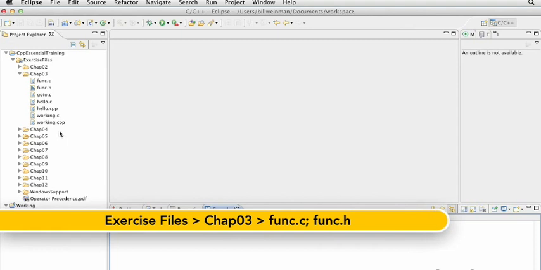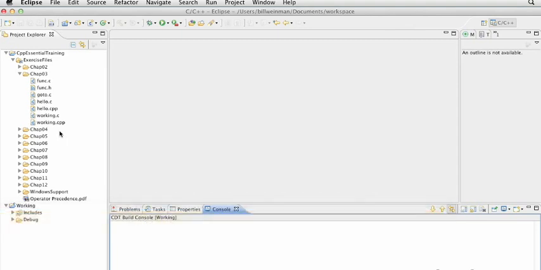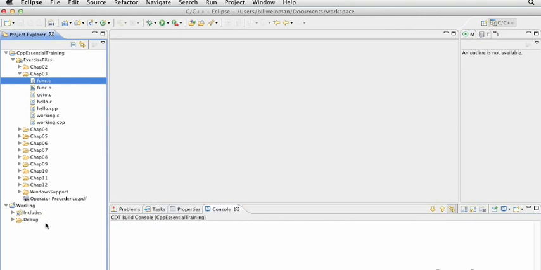a function name, 0 or more parameters, and a block of code. All code must be in functions in C. Let's make a working copy of func.c, and we'll paste this into our working project.